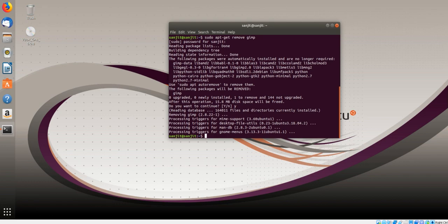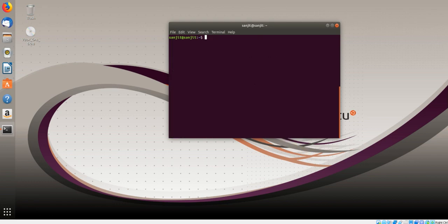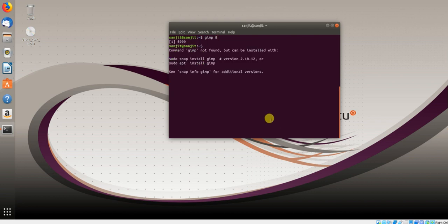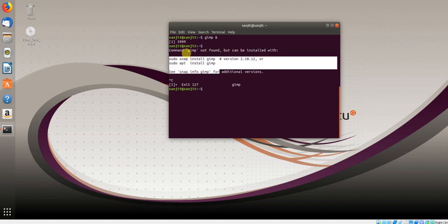Yep. So now what I will do, let me cross verify. So gimp ampersand, right? So let me see if we have something or not. So you can see I'm getting some messages over here. Sudo apt install gimp, command gimp not found but can be installed with this command. It means, press Ctrl C. It means the gimp package is there, but it is not installed yet.